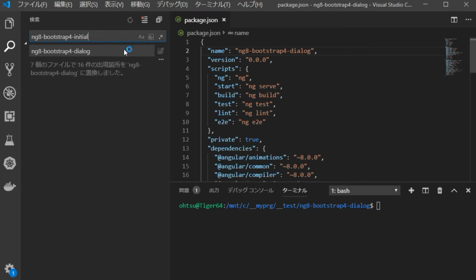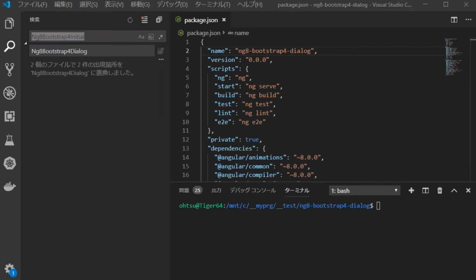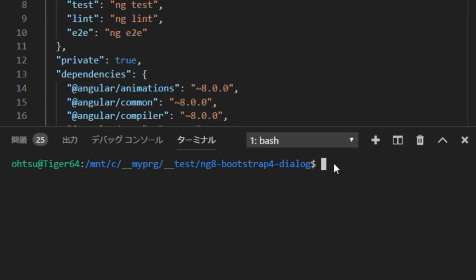Next, there are Pascal case names, that is, names separated by capital letters, not dashes. So change ng8 Bootstrap4 Initial to ng8 Bootstrap4 Dialog. Next, type npm i to install the libraries again. This process takes some time.